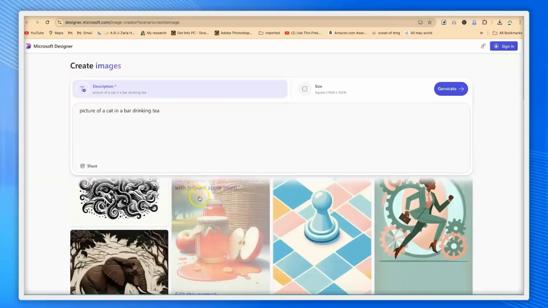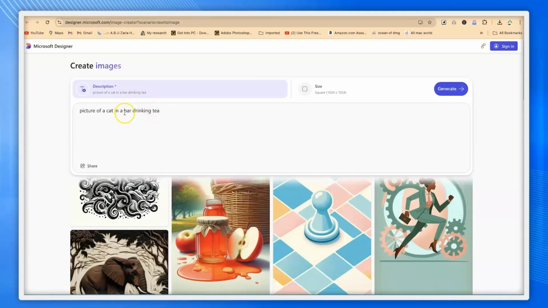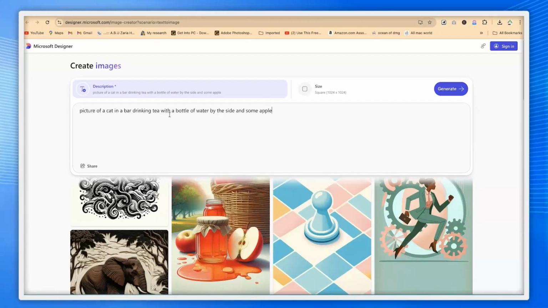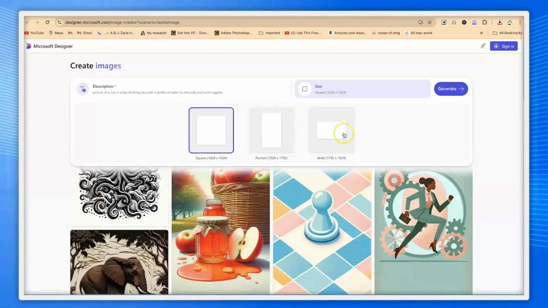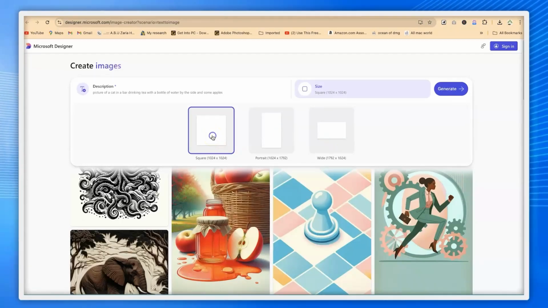So once you are here, you can just go ahead and enter your description here. Let's say we have this sample: a picture of a cat in a bar drinking tea with a bottle of water by the side and some apples. Now you can specify the size over here. You can have it be square, portrait, wide, 16 by 9, or 1792 by 1024. So let's say we go with something simple, which is a square for this.